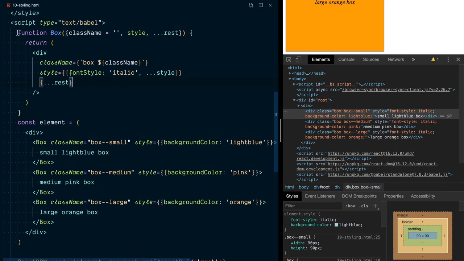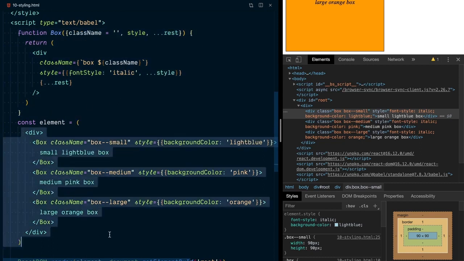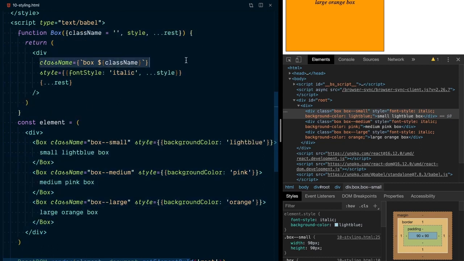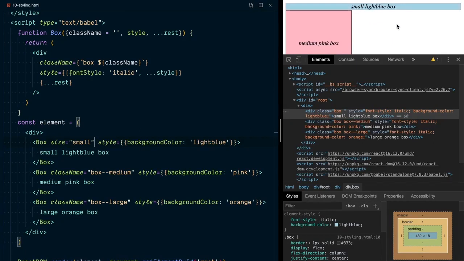One useful feature of creating components like this is we can use it to separate our user code from the styling concerns of our specific component. So rather than a class name, it would actually be better to accept a size prop. So we could say the size is small, medium, or large. So let's make that work. I'll remove the class name here. We'll save this and scroll up to the top, and we'll see that our small light blue box is no longer small.